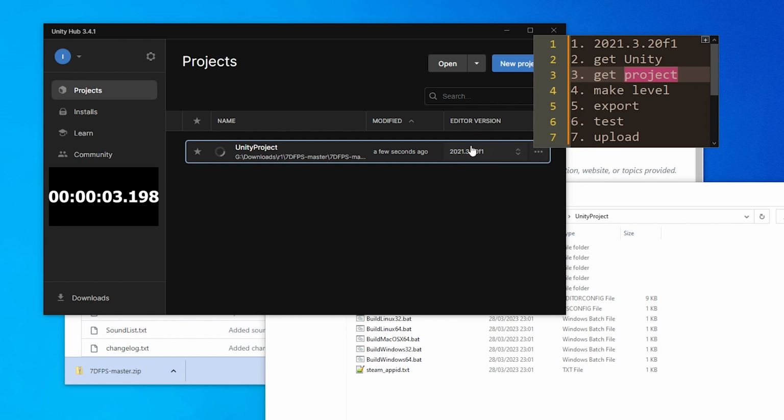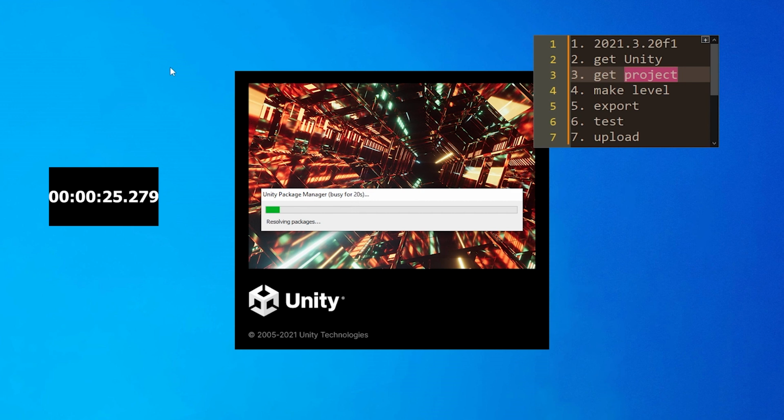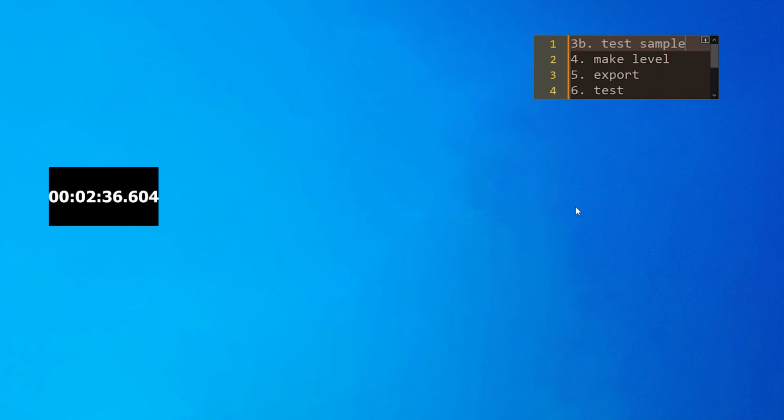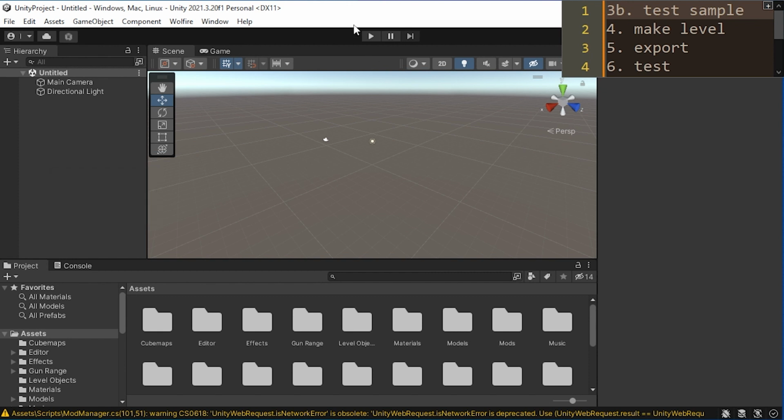And we have the correct version, so Unity doesn't complain and doesn't warn us. Ooh, that's nice. Wait some more, just keep waiting. Okay. No, we don't want that. So yeah, we have finally loaded the project.